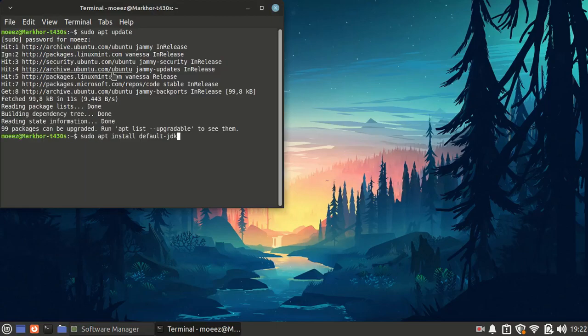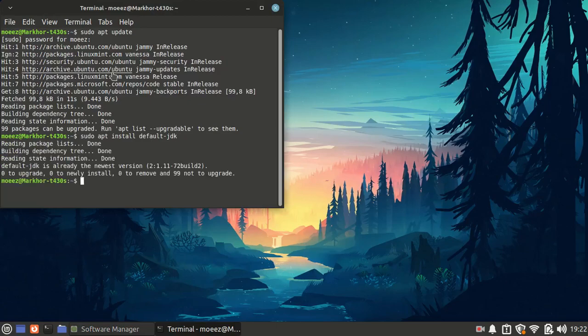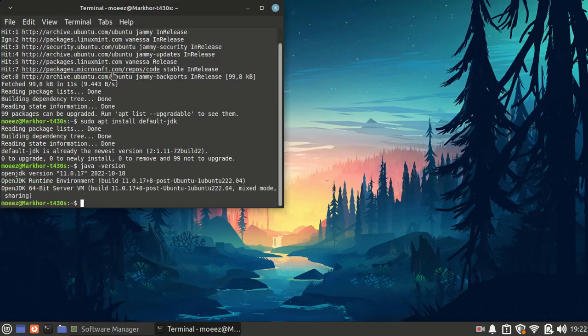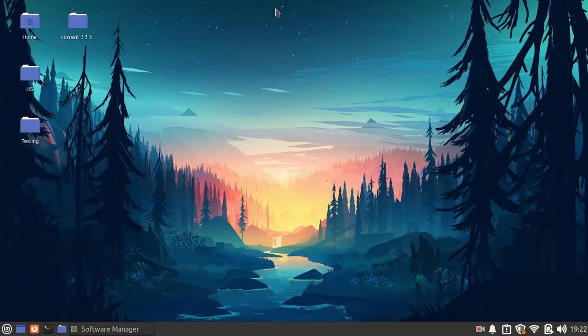Now we can install the default JDK. This will install JDK, the 11th version. As you can see, I have already installed it, so it does not install again. And to check the current Java version, you can just write java -version on the terminal.